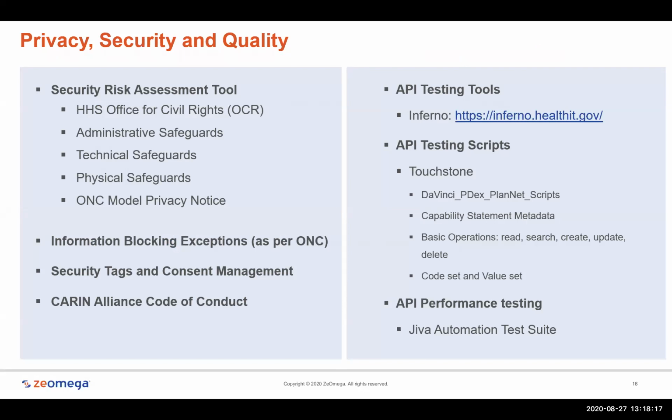Here's a quick slide that talks about our considerations and guidelines for privacy, security, and quality. A lot of these may look familiar to you. Obviously, information blocking, security tags, care and code of conduct. There's various API tool sets. There's the internal tool set, which CMS has specified.